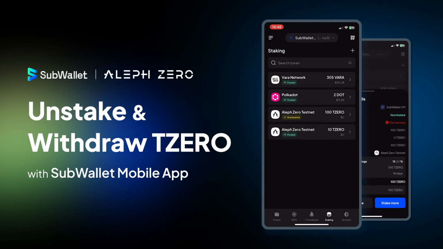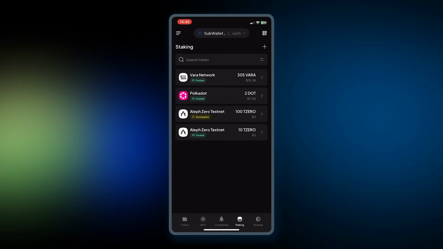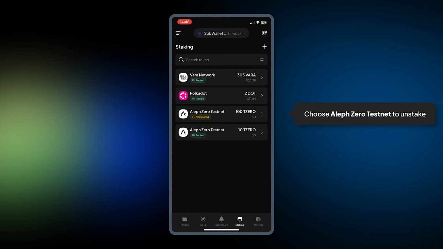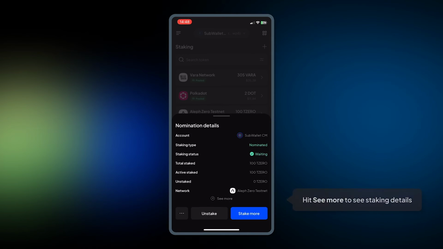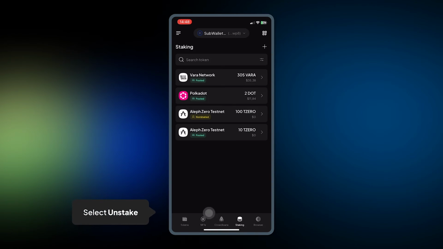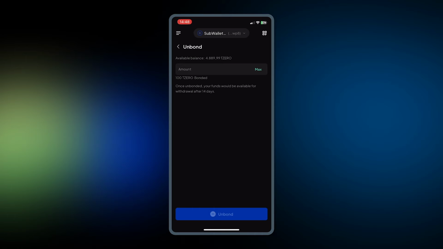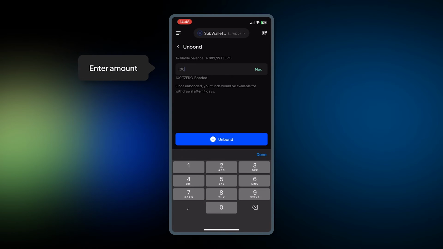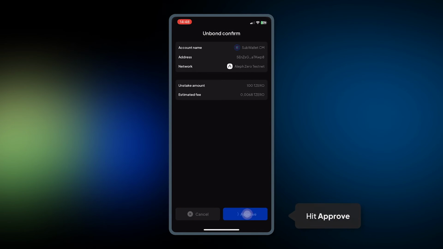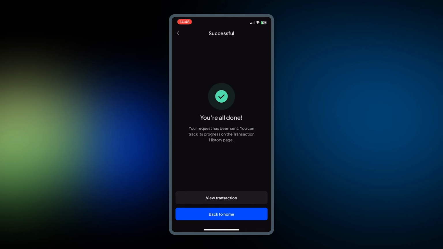Okay, how to unstake and withdraw TZERO with SubWallet Mobile App. From the home screen, select staking. And select the Aleph Zero testnet to unstake. You can hit see more and scroll down to see staking details. Hit unstake and then enter the amount that you want to unstake here. For example, 100. Hit unbond. Hit approve. Enter your password or use face ID and you're done.